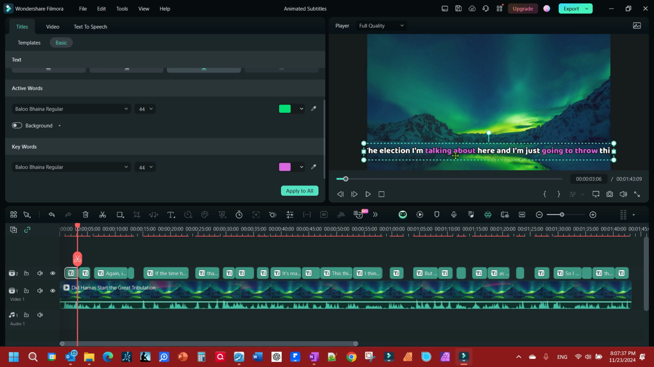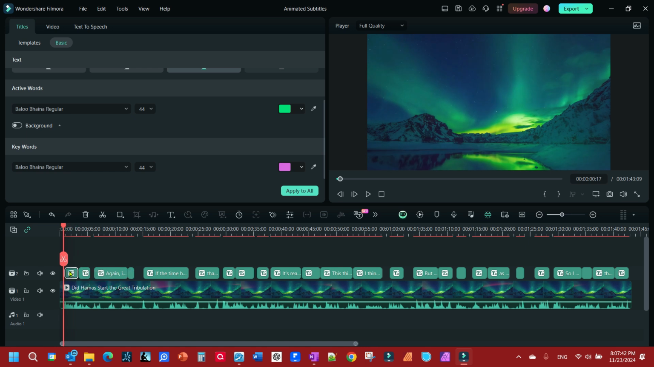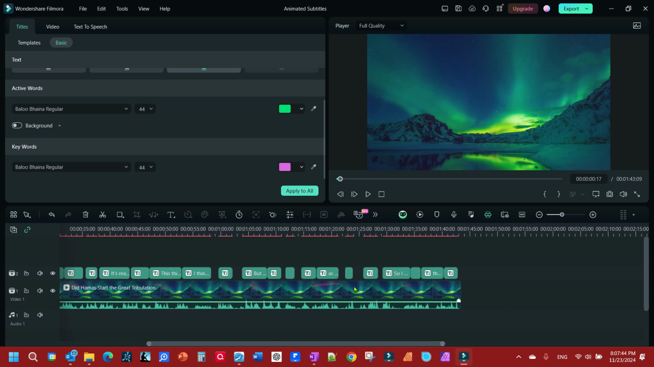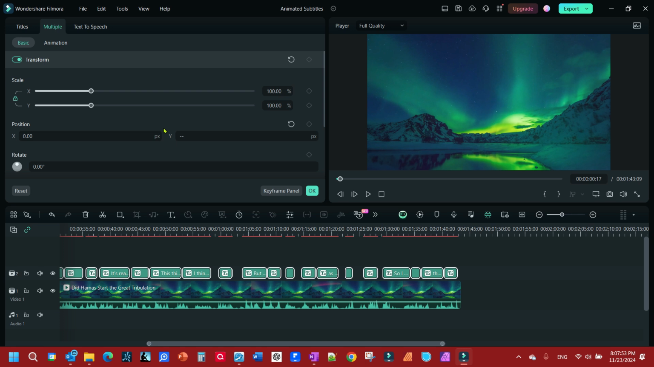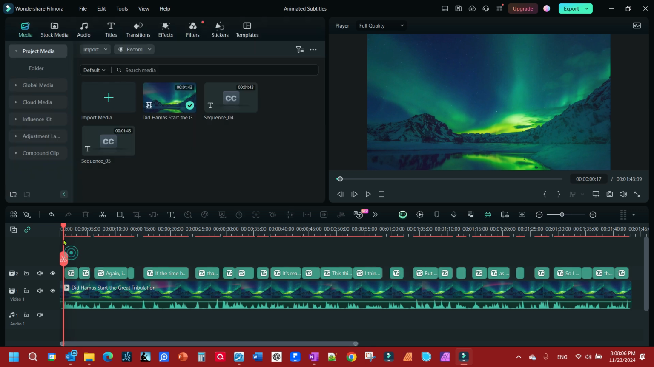But the first thing I want to do is get this text up into the center. So what I'm going to do is click the first one, hold my shift key, go to the last one, and click it. And it brings up this multiple tab here. The multiple tab is what I'm interested in. I want to position this, and the Y position is what I want to adjust. So we're going to do about 350 pixels. And if we go look, you'll notice it moved up there.